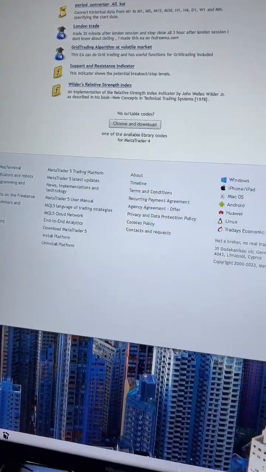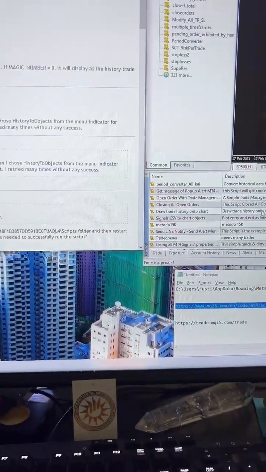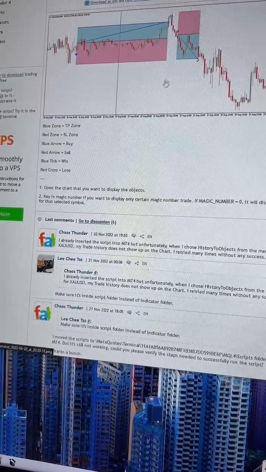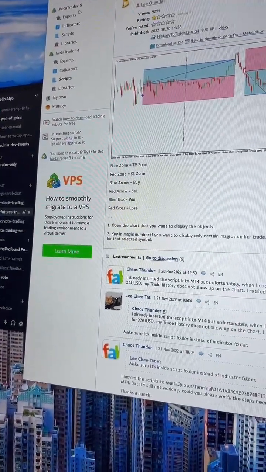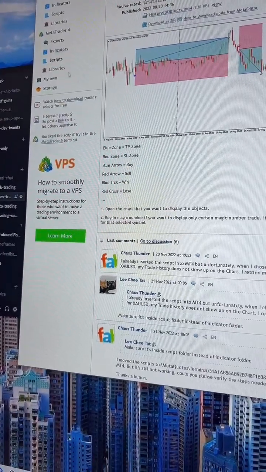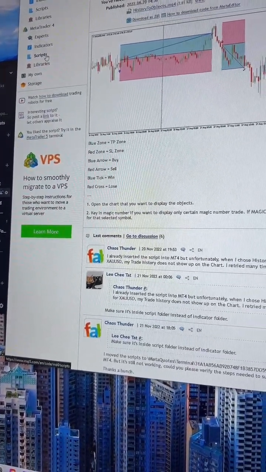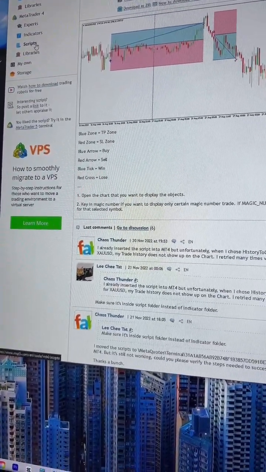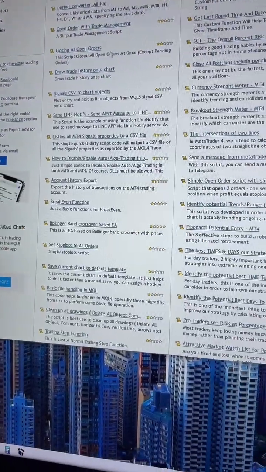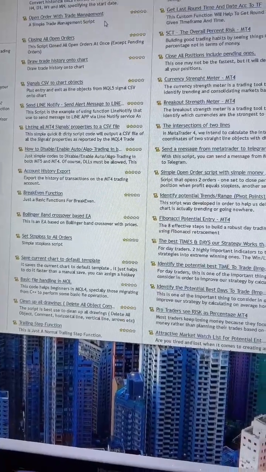Okay, this one's not available. Okay, let's click on another one. Okay, this one's here. And like you see on the left, there's MT5, there's MT4. So you wanna make sure you're on MT4. I don't really know, draw a trade history on the chart. That's kinda cool, but let's look at some other stuff. Let's just pick a random one, one that makes sense.